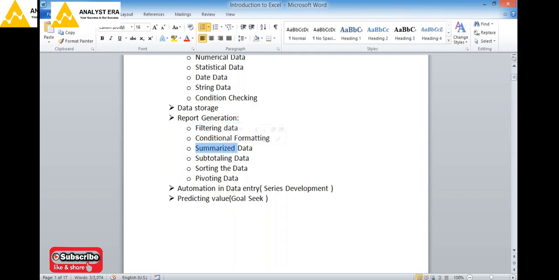Then finding out summaries, that is totaling, and sorting. Sorting means rearranging the records in ascending or descending fashion. Right now, I will not talk about pivot because we need some explanation for it. That will be coming up towards the end of this course.